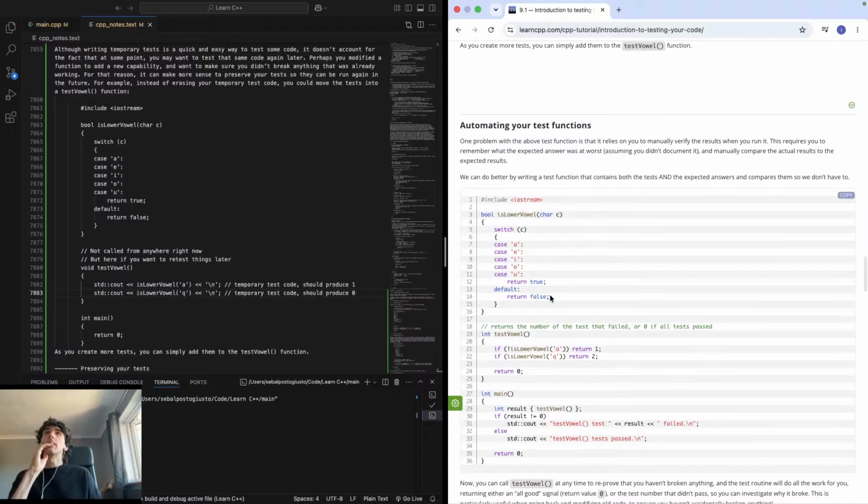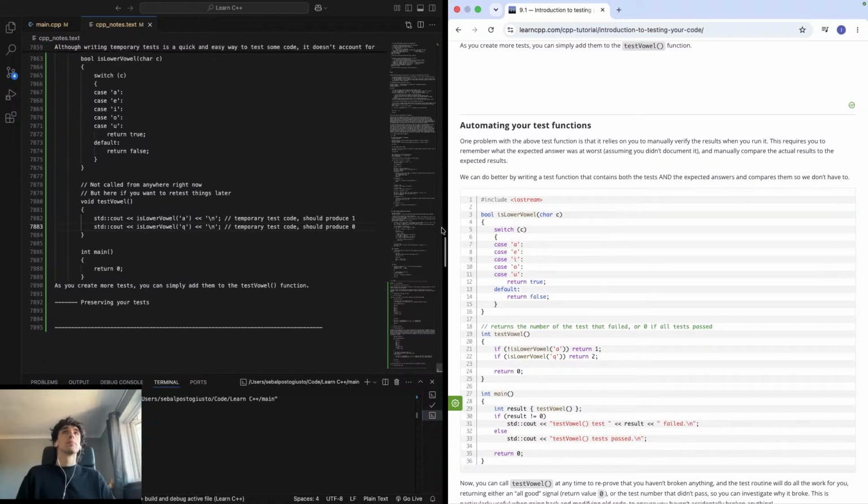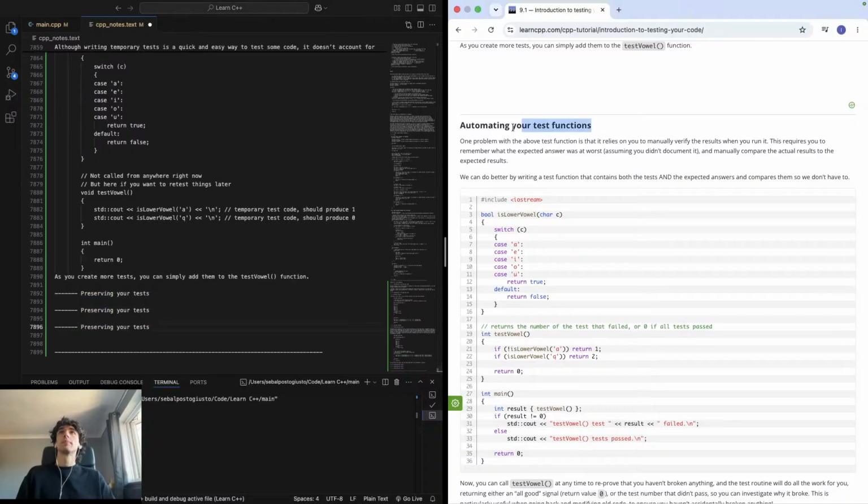Automating your test functions. One problem with the above test is that it relies on manual verifying. This requires you to remember what the expected answer was at worst, assuming you didn't document it, and manually compare the actual results. We can do better by writing a test function that contains the test and the expected answers and compares them so we don't have to.